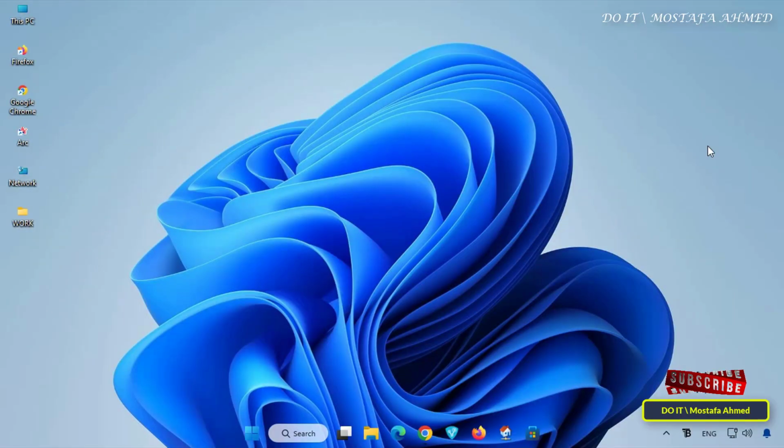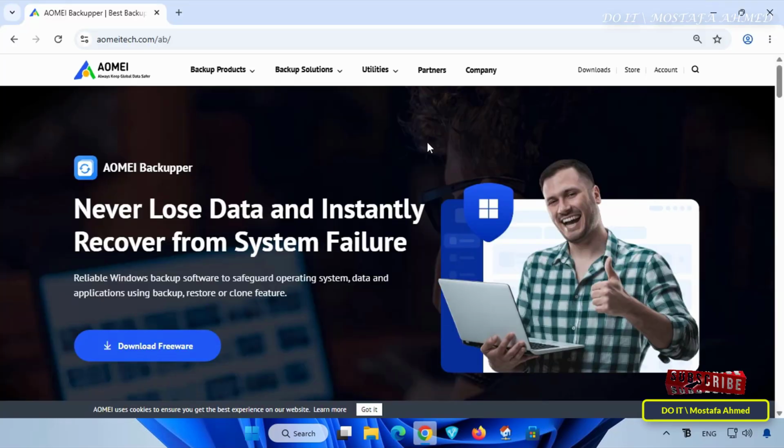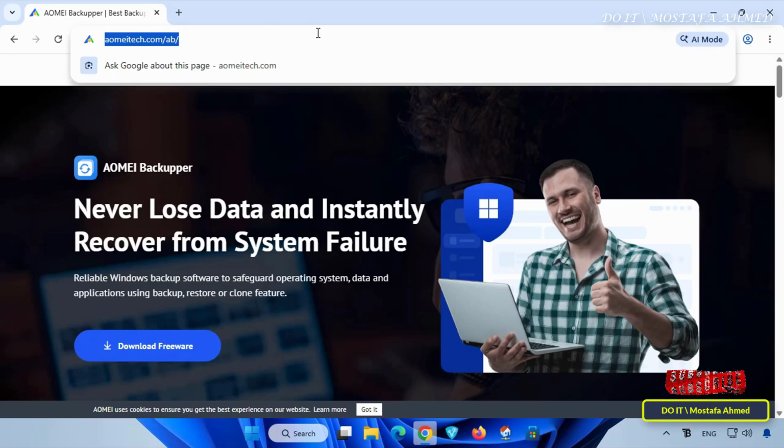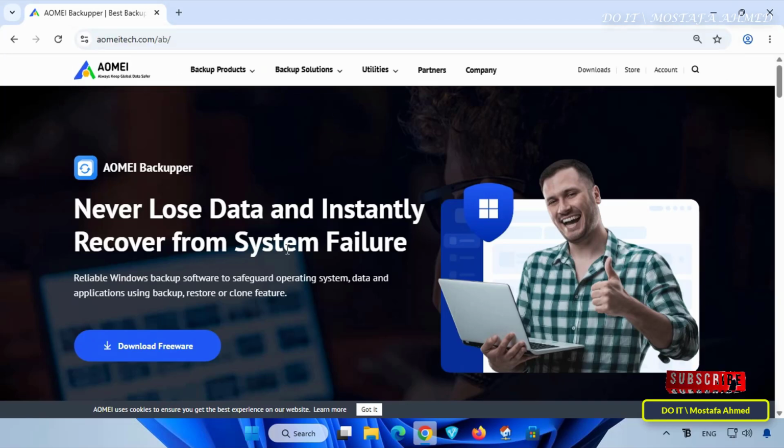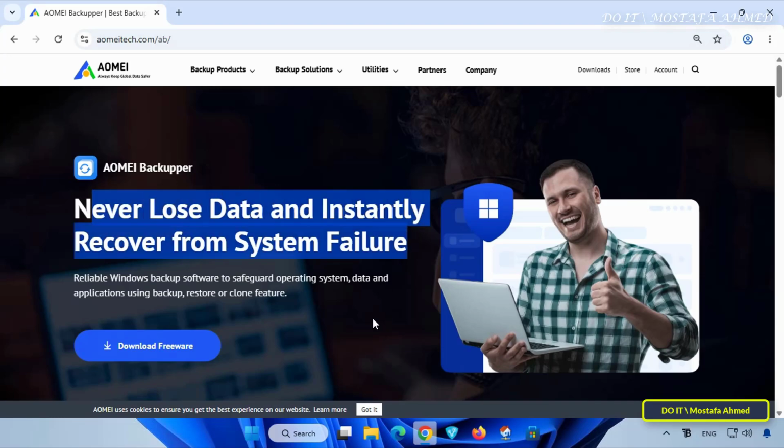To get started, open up your preferred web browser, and head directly to the official AOMEI Backupper website. I have left the official link for you right down in the video description. Always make sure you are downloading software like this straight from the source. Avoid any unknown, third-party websites to ensure you are getting a clean, secure file free from malware.